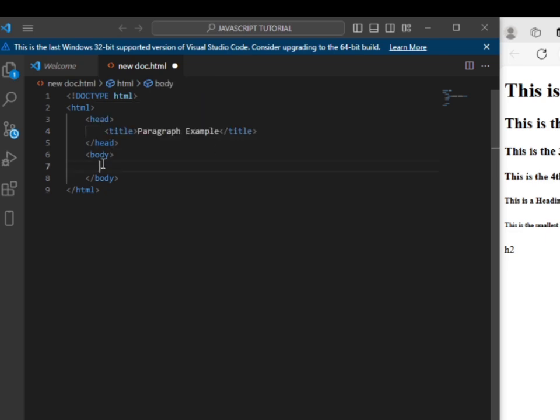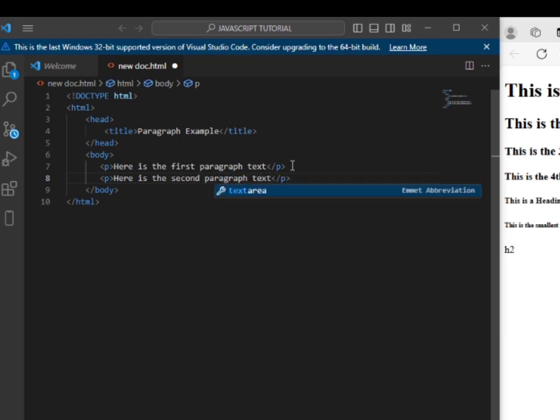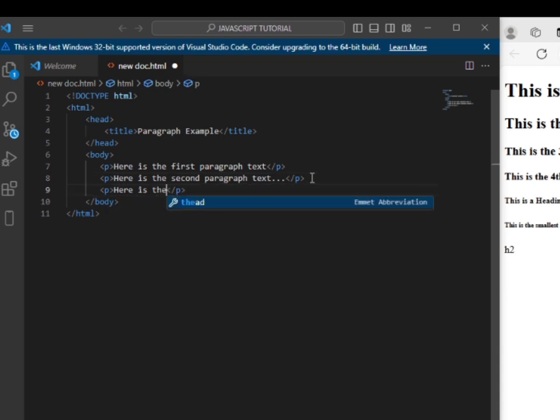So a paragraph doesn't have sizes like the heading. A paragraph is just a paragraph, and you can have as many paragraphs as you want in a text code. So this is a paragraph now. We wrote, here is the first paragraph text, and then here is the second paragraph text. You get it? And also here is the third paragraph text.